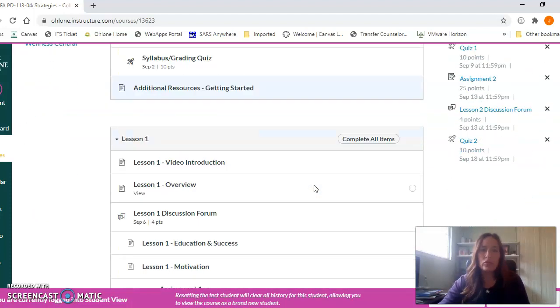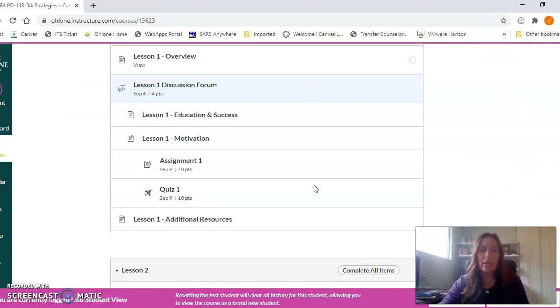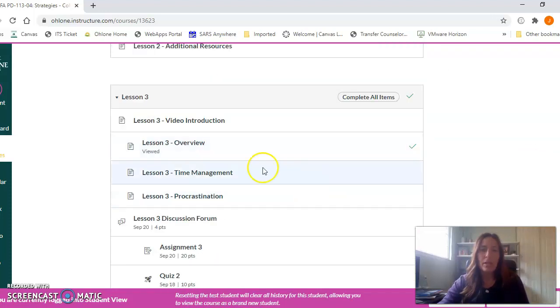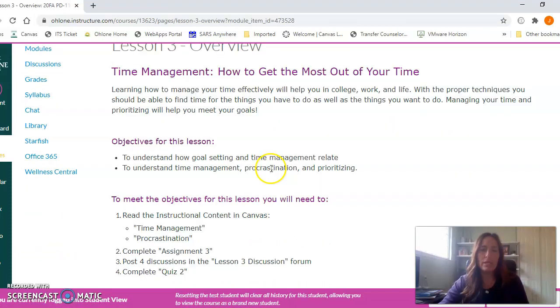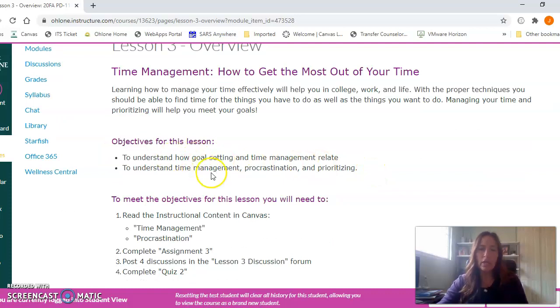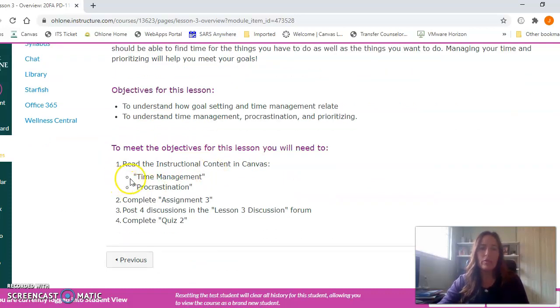So the modules are broken into lessons or weeks, and basically each week I have a topic, an introduction, that's a video, an overview. Let me just get in and show you. So when you get into the overview here for lesson 3, it talks about, okay, this lesson is about time management. Here are our objectives, and here are the materials that you need to read in the course. So this is like my lectures if we were meeting in person.